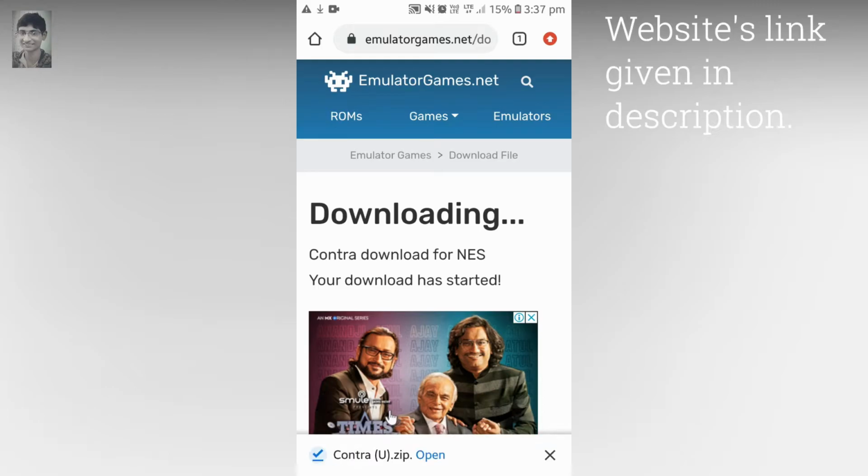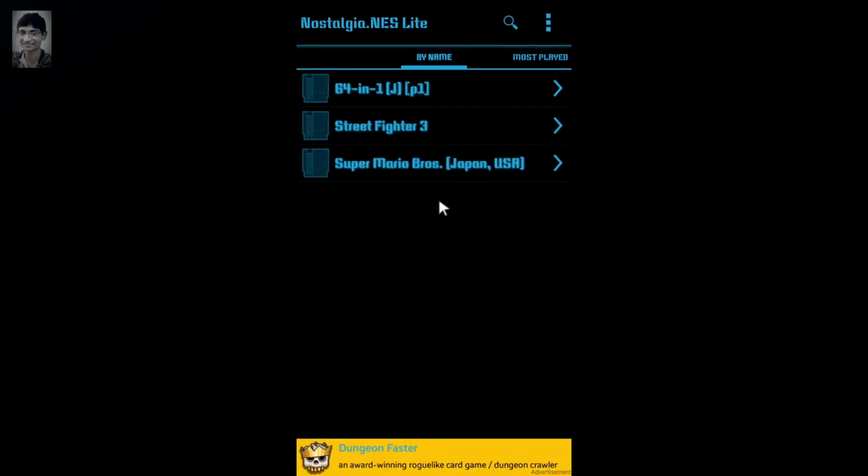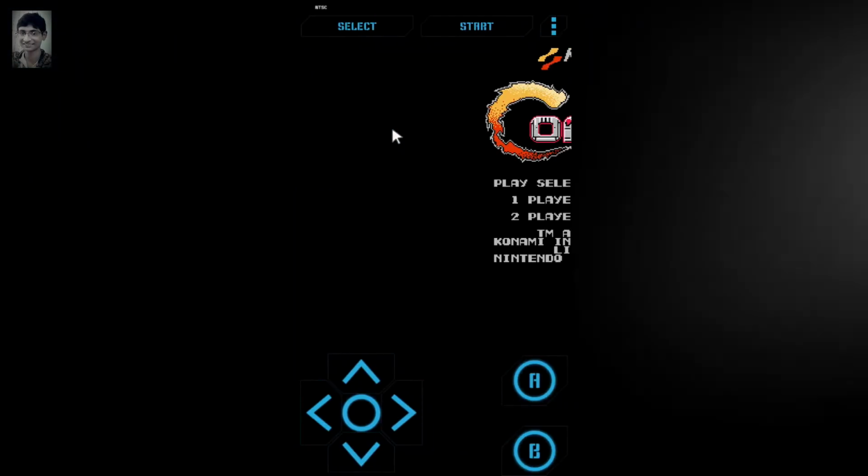You can see that Contra has been downloaded. Now open this emulator. You can see that the game which we have downloaded isn't here. For that, click on Search Device for ROMs. It will add that game to your list. That's it.